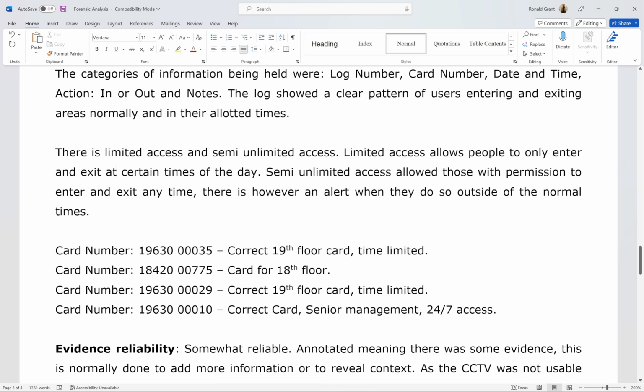Semi-unlimited access allows those with permission to enter and exit at any time. There is, however, an alert when they do so outside of the normal time. So again, you're a supervisor, you can enter and exit at any time, but your office closes at 5 p.m. Why are you here at 9, 10, 11 p.m.?